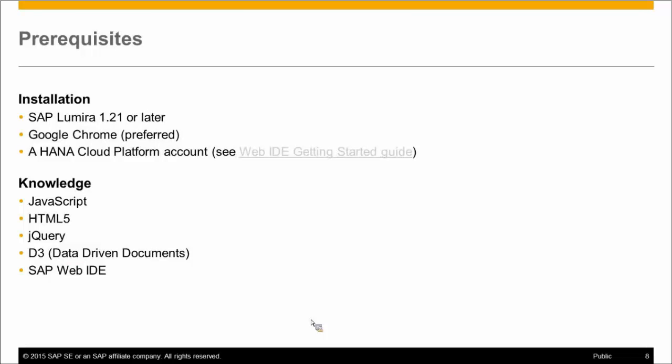Okay, we do need to have some prerequisites from a technical perspective and also from a knowledge perspective in order to complete the tasks here today. To use Web IDE to create visualization extensions, you would need SAP Lumira 1.21 or later. If you would also like to use the new capability I talked about, managing extensions with a UI in Lumira Desktop, then you will need the upcoming release of Lumira Desktop, which is 1.25.